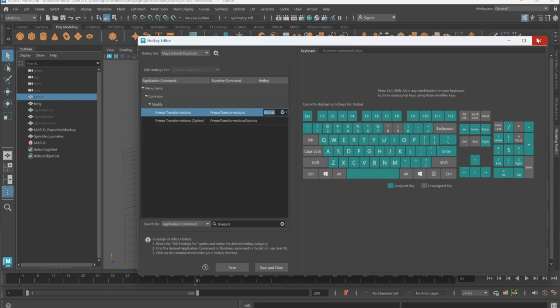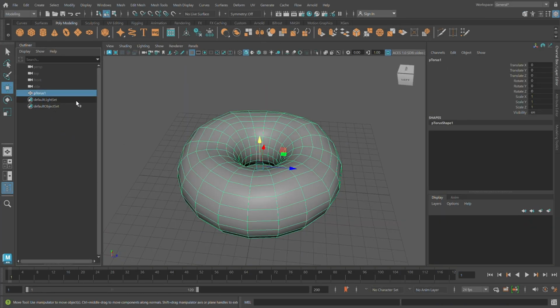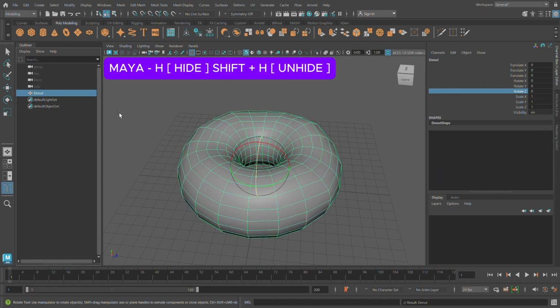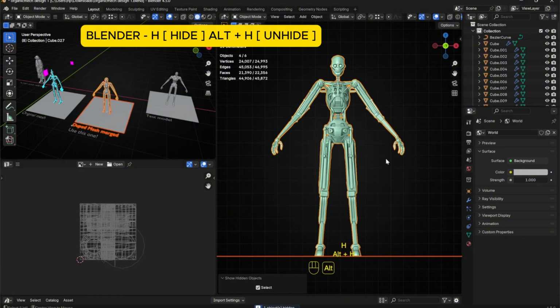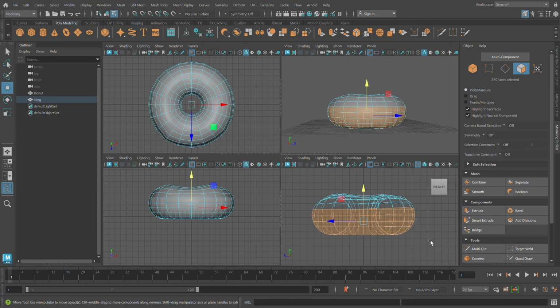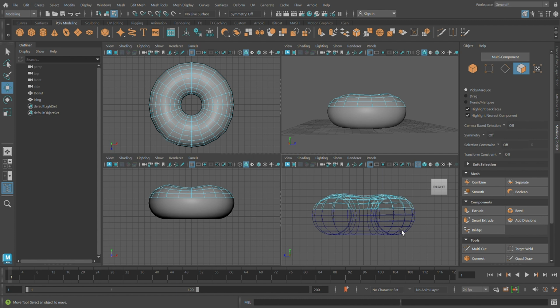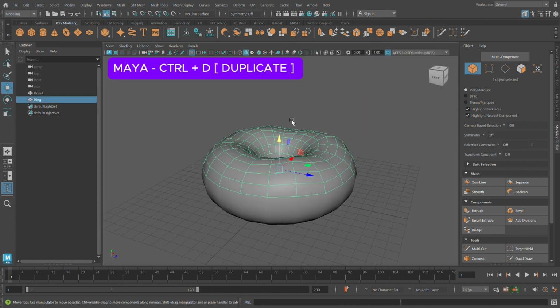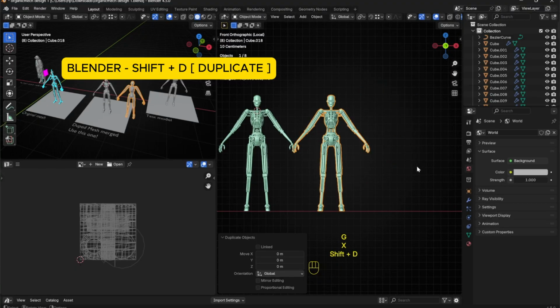So there's that. Renaming was quite straightforward. The outliner in Maya is placed on the left by default and transforms on the right. To hide objects it was H and to unhide it is Shift+H instead of Alt+H in Blender. For the icing, a similar process of duplicating and deleting the torus. In Maya, the duplicate button is Ctrl+D as compared to Shift+D in Blender.